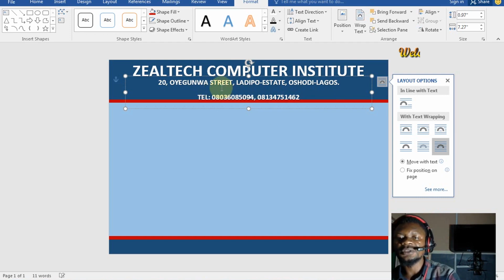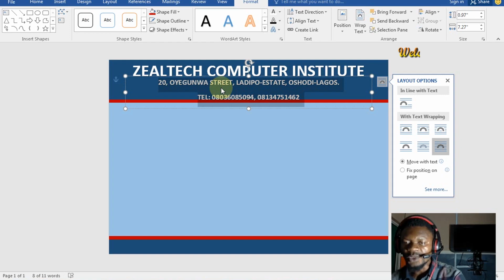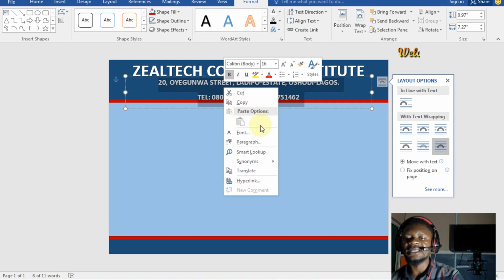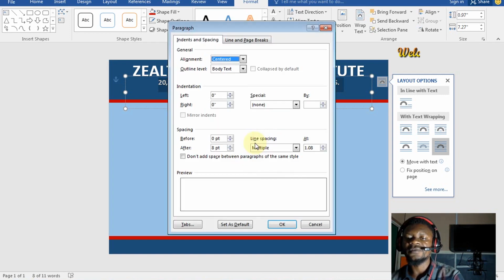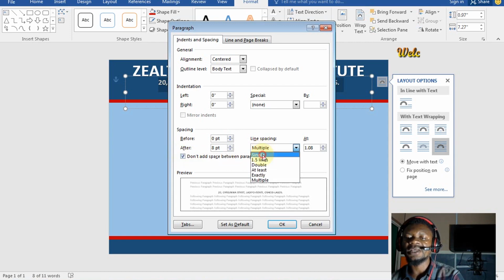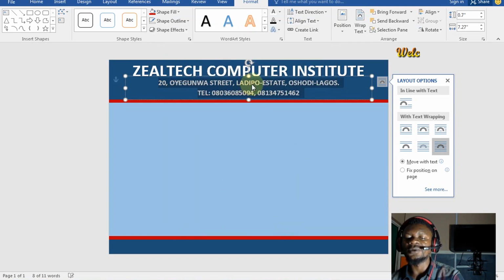So what I will do to close this space now is to press Ctrl A to highlight all. When I press Ctrl A, I will right click on it, then click on paragraph. For my paragraph, I will click on don't add space between paragraphs of the same style. Then I choose single, then I come here to zero, then I say okay. Then you see it close.